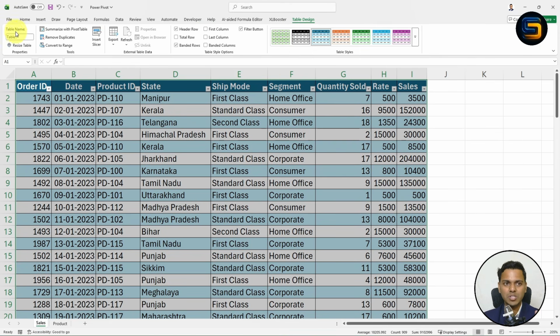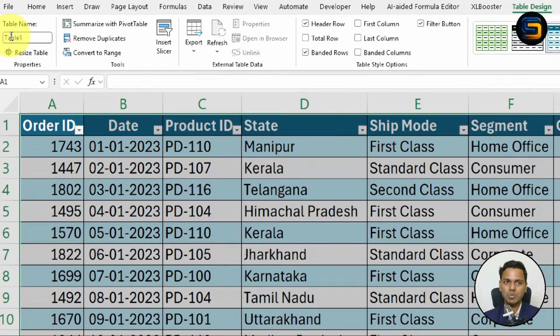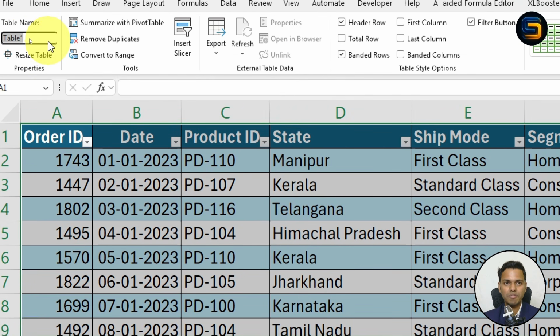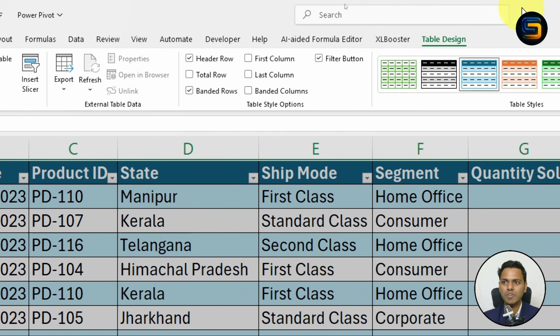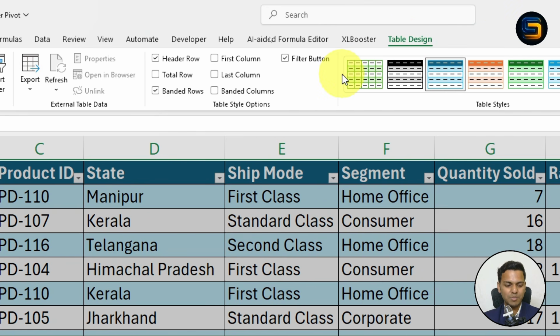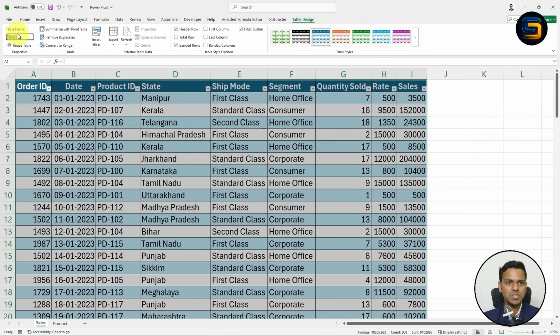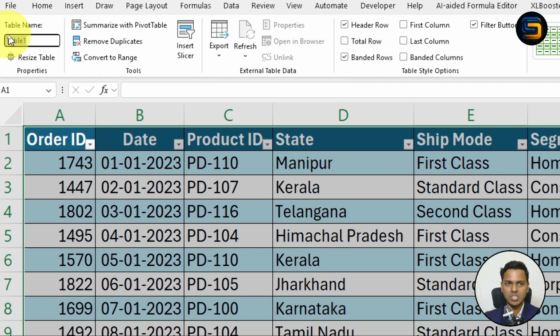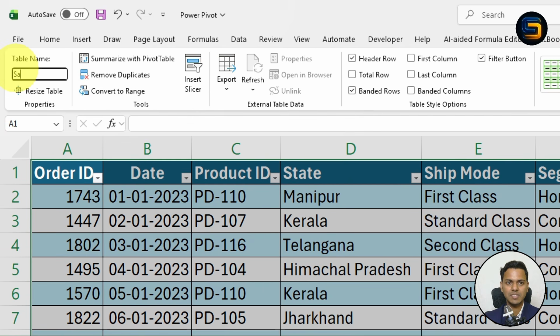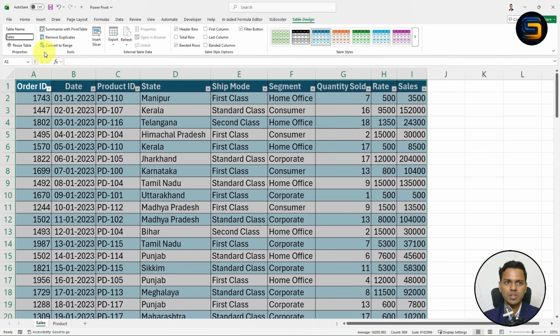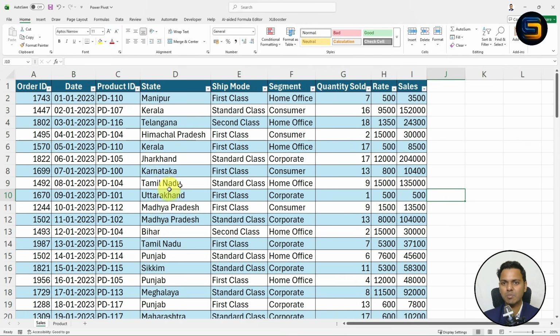Now the first important step is you need to change the table name. This is very important. Now from here you can change the table name. If you observe carefully, the table design is activated, where you can find this option which is table name. So instead of table 1, I will take it as sales. So look here guys, I have given the table name as sales. Now click anywhere. Now the table name is given.